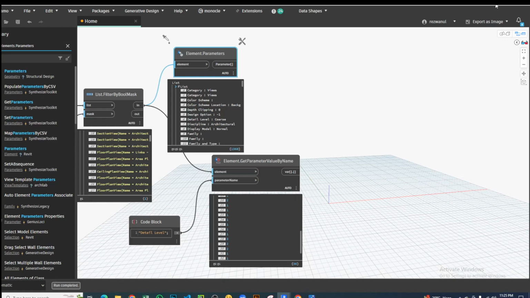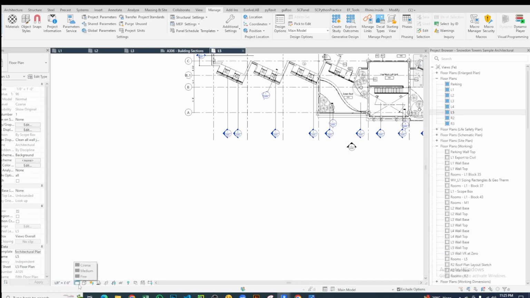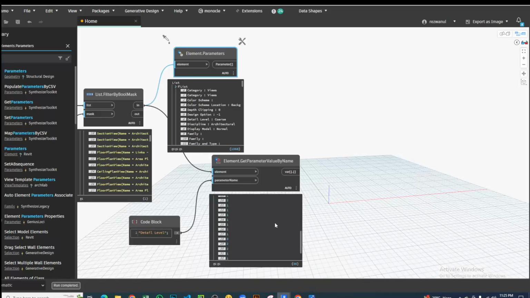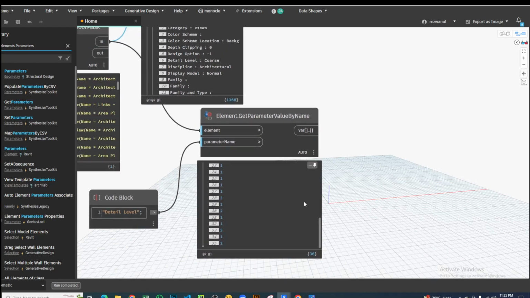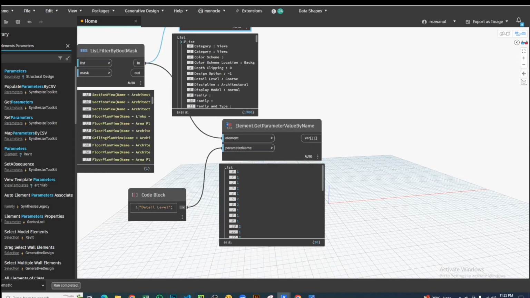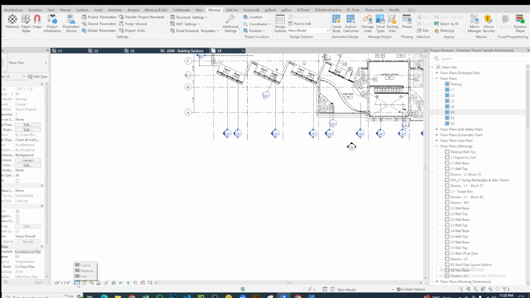So this is coarse is 1, so 0, 1, 2. Detail level coarse, 1, 2, 3. Okay, 1, 2, 3. So coarse is 1, medium is 2, and fine is 3.